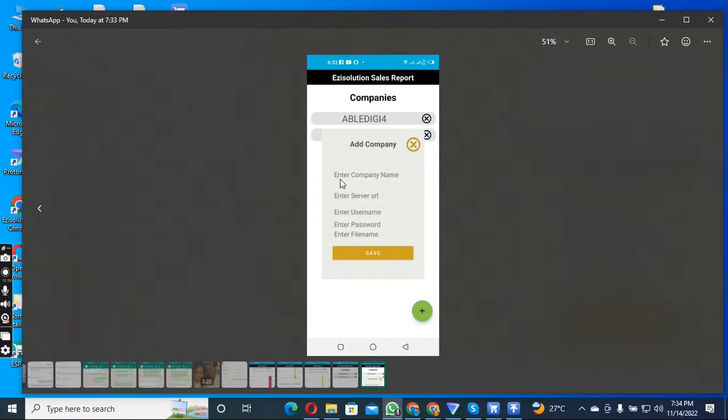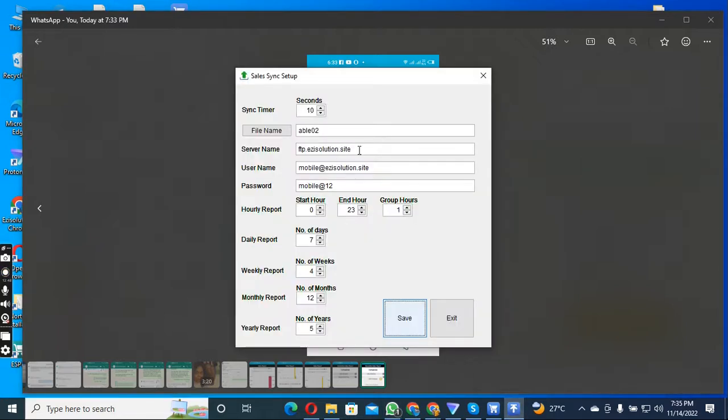The company name, enter company name, whatever name you choose to, you just put it here. Let it be one word, one complete word. Put the complete word here. Then now enter server name. What do you do on the server name? On the server name, you go here. This is the information of the server name. You enter the server name.